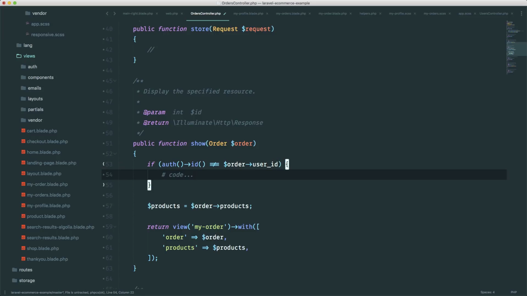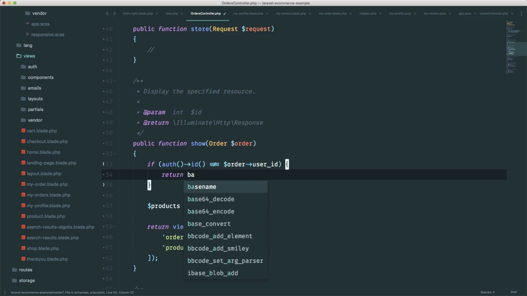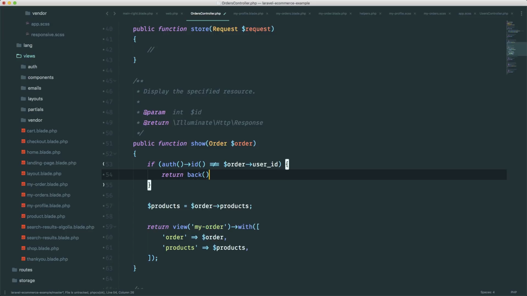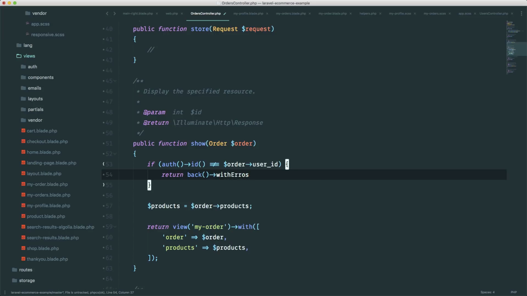So if that's the case, then it doesn't belong to the logged in user. The order doesn't belong to the logged in user. So we can do whatever we like. We can send an error message, or in my case, I'm just going to return back with an error. You do not have access to this.